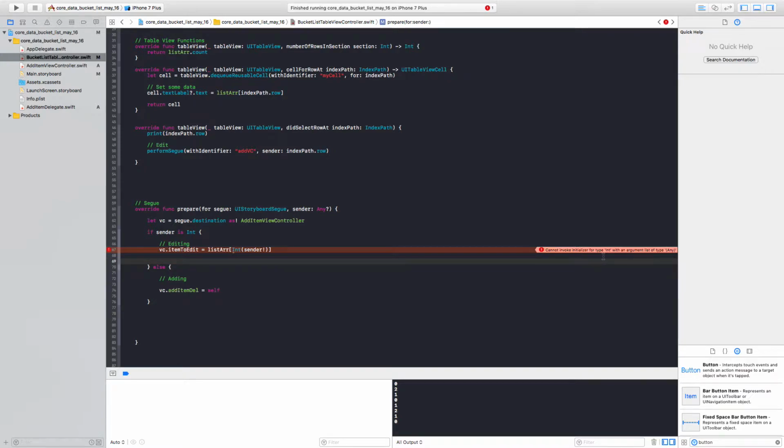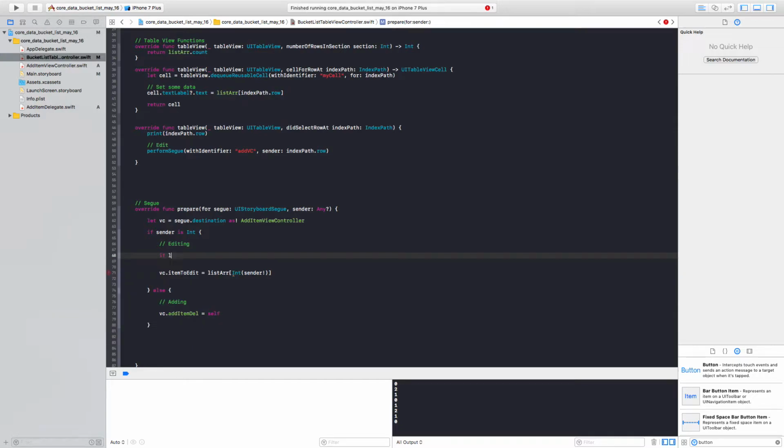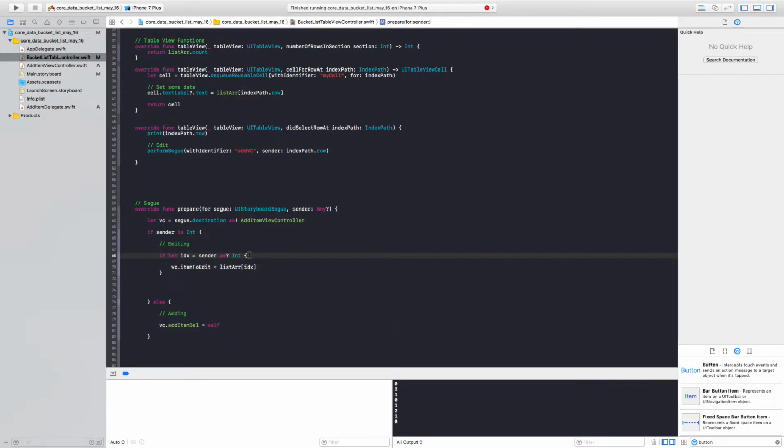Cannot invoke initializer for type int with argument list type any. Okay, maybe we don't do it that way. We do it this way. All right, so we safe unwrap this guy. So we say if let idx, or we'll just call it index, equal to sender as int, then we're gonna put in the list array of idx. Question mark because it's optional. Okay, now it looks good.